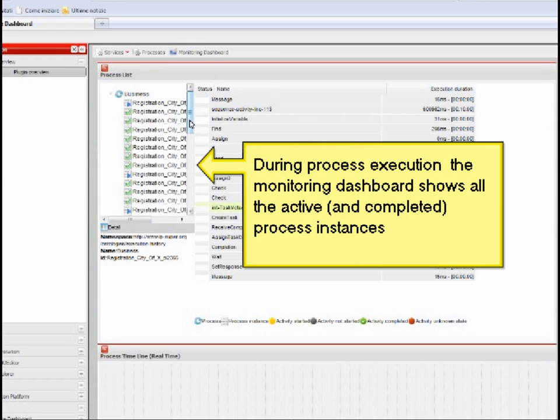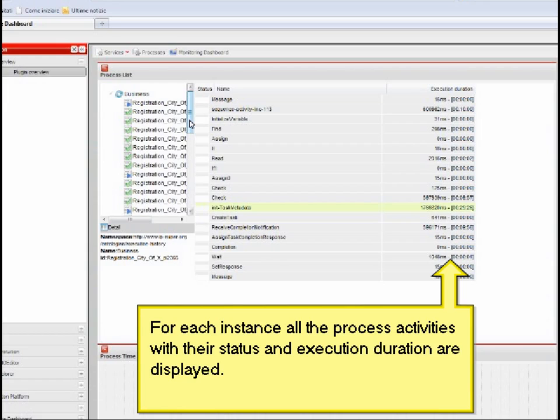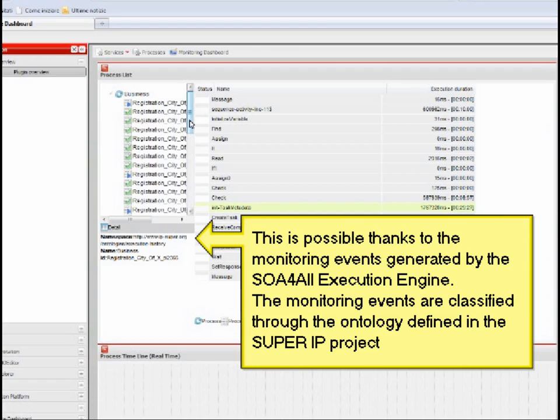Through this interface, SOA4All users can see processes handled by the platform. In particular, processes shown in the dashboard are categorized based on their status, for example, active or completed. Moreover, the monitoring dashboard shows information about the execution duration of each process. The process monitoring dashboard gathers this information from monitoring events generated by the SOA4All execution engine.